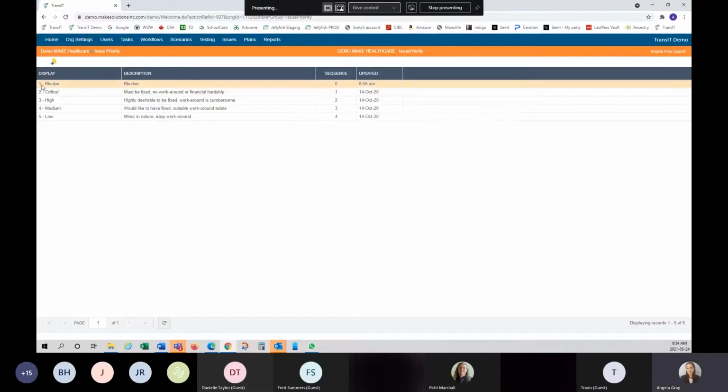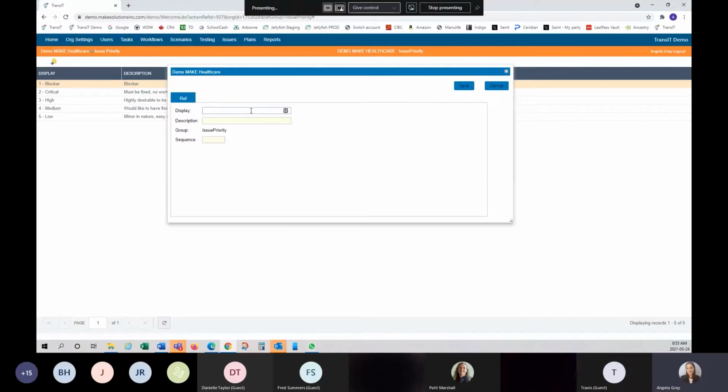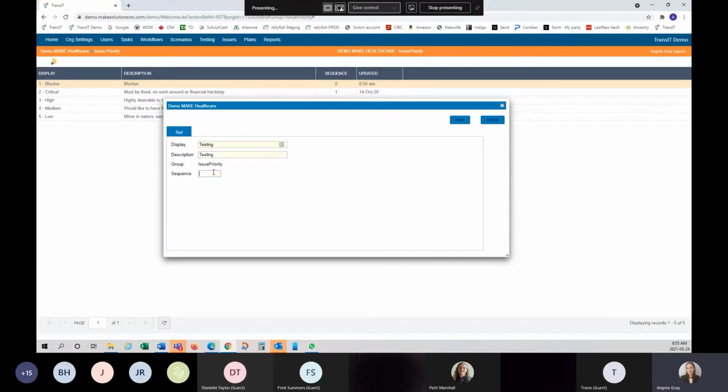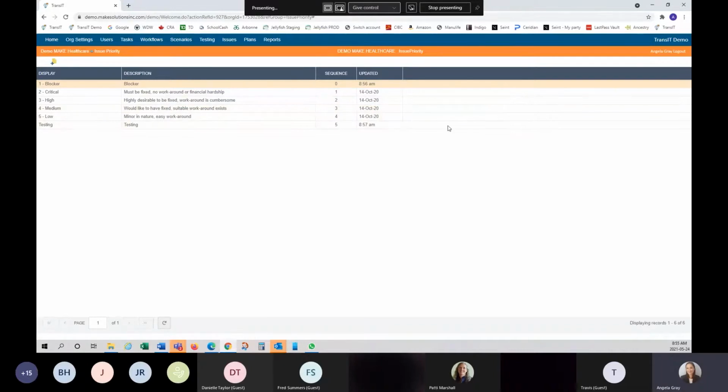So we have the numbers displayed here, but you also have the option to sequence your list by adding a number beside your issue priority. To add a new option, same feature, click the icon, type into the display and the description. And if you want it to display in a specific order, type a number into your sequence field, save, and it'll be added to your list.